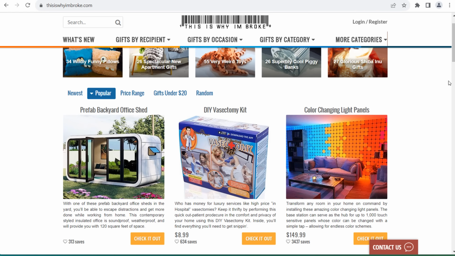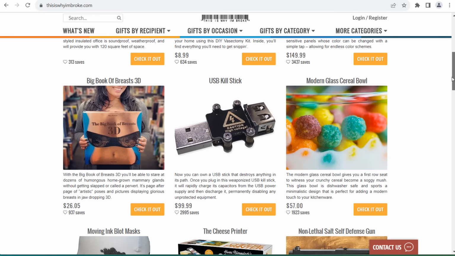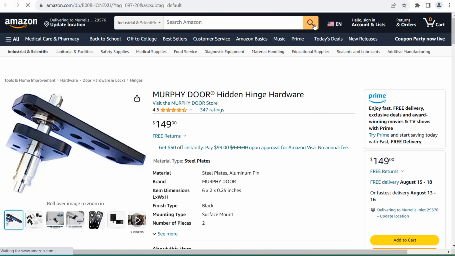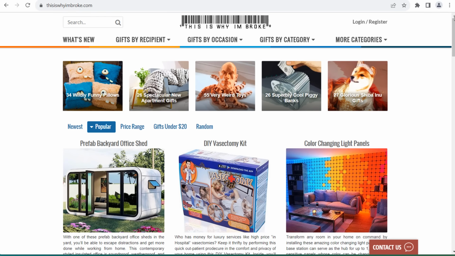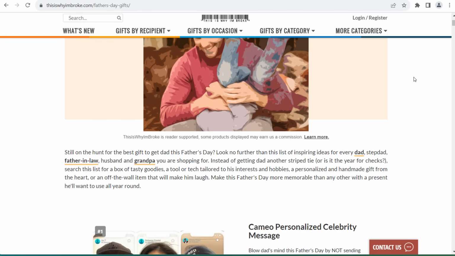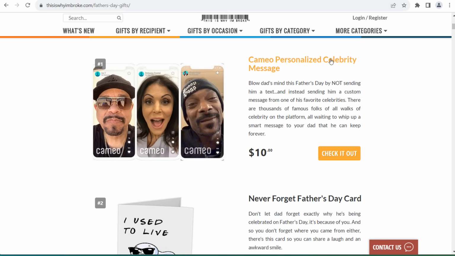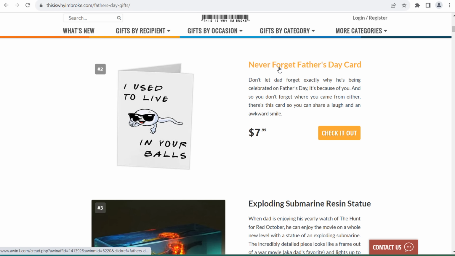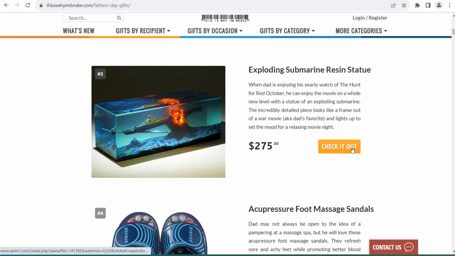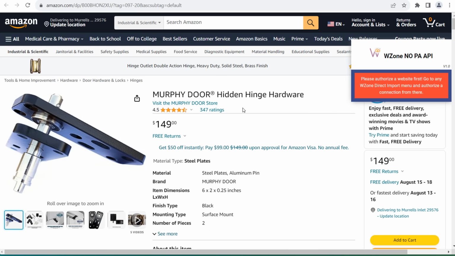Last but not least, thisiswhyimbroke.com. Very similar to the other two, but they create these roundup type posts. If we scroll down here, hidden door kit. If we click on it, it brings us right to Amazon. So if I purchase this, they will receive a commission. They also have gifts by occasion: Father's Day gifts, 24 fantastic Father's Day gifts dads are guaranteed to love. Last updated May 30th, so they keep it updated. Cameo personalized celebrity message, check it out. This is probably a Cameo affiliate link. Never forget Father's Day card, check it out. You can find that's an awin.com link. Exploding submarine resin statue, Awin again. So these are different types of products. They create a roundup of all these products, and then they can drive people directly to Amazon and some of the other affiliates as well.